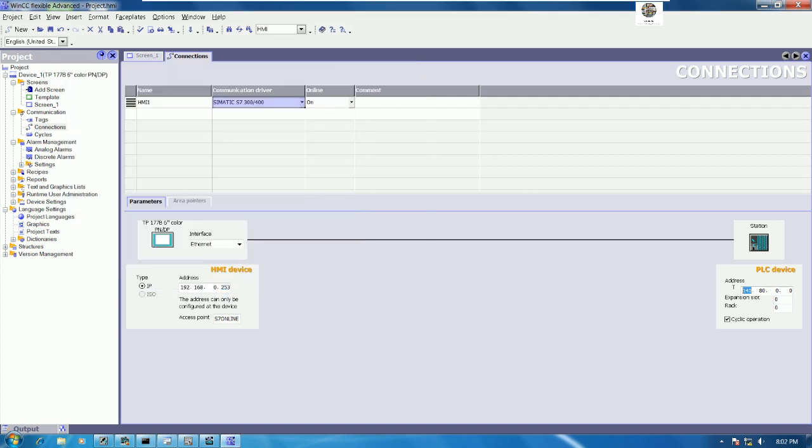And here is the IP address of the PLC. So 192.168.0.1. Yes. And here we can comment connection of PLC S7-300. Okay.